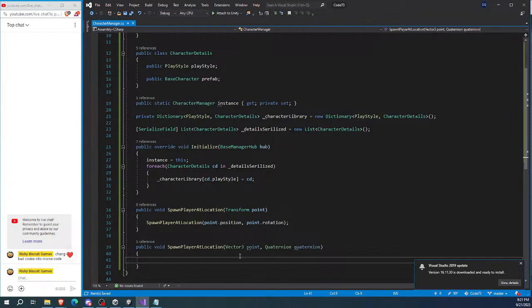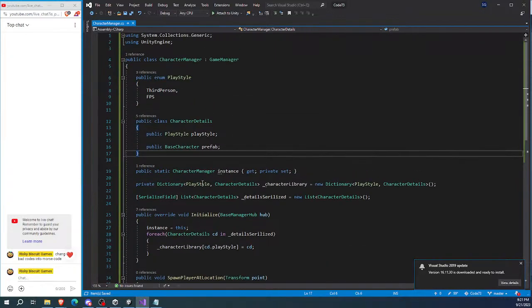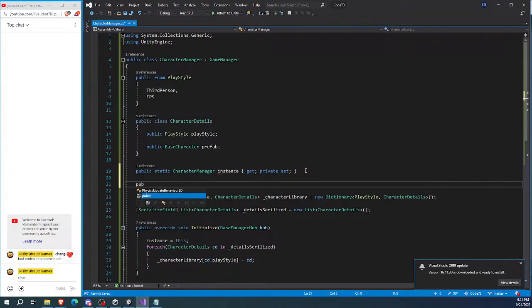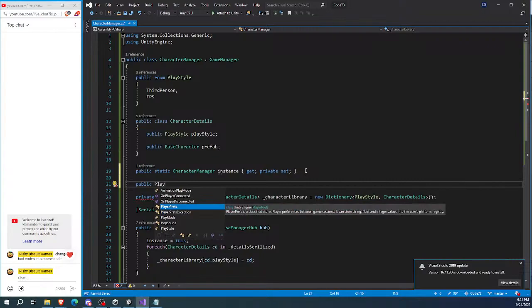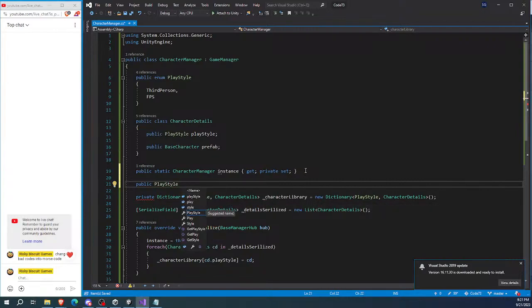And then if I do that, I need to have one other thing that is again temporary, but public PlayStyle current play style equals PlayStyle.ThirdPerson. Let's just make that default. Sure.